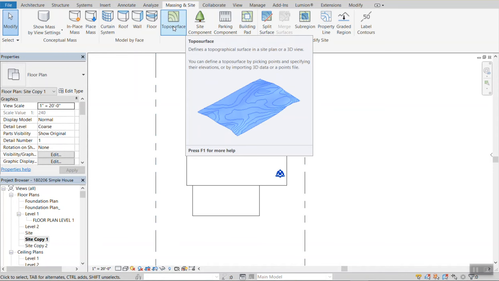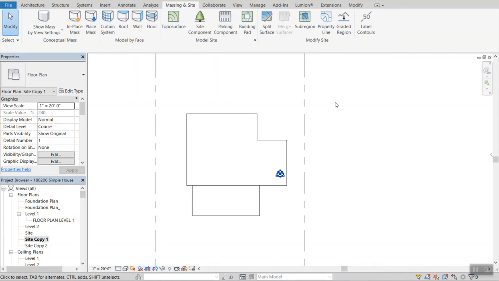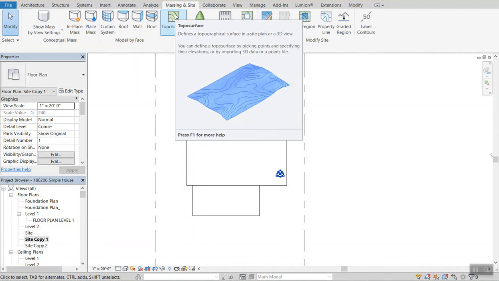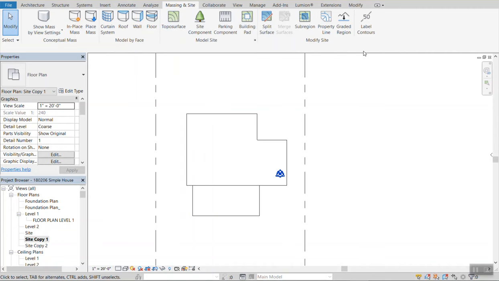We're just gonna give it four flat points at each corner. And the reason we're doing that is so that when we do spot elevations, there's an actual surface that it's looking for to find. If we don't create this topo surface, we're not going to be able to take spot elevations on our site. We're not going to be able to reference the corners of the site.